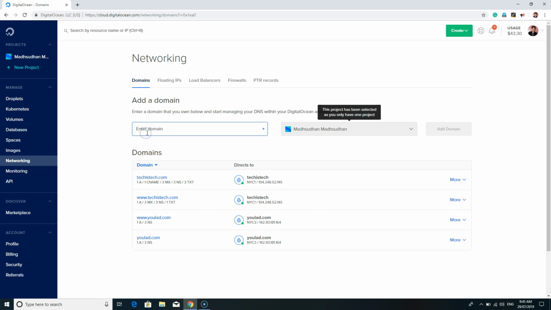Now make sure you have purchased a domain, and I want you to put the domain name in the domain field. I'm using wpgold.com. This is my own domain managed by GoDaddy, and I will be showing how to change the name servers so DigitalOcean can access this domain name. So I'm going to click on add domain.